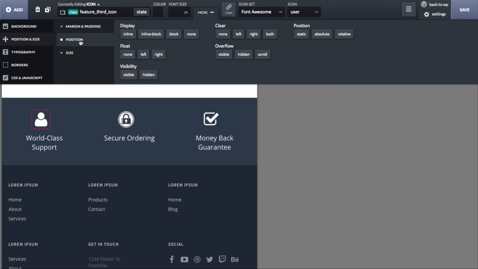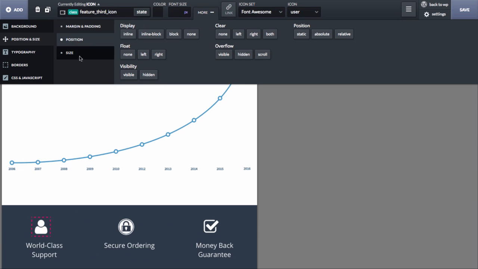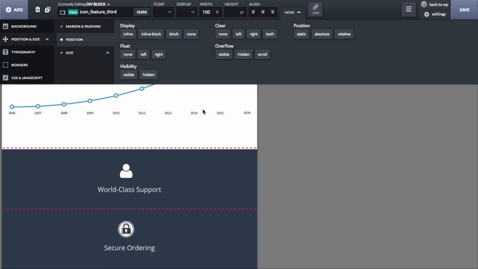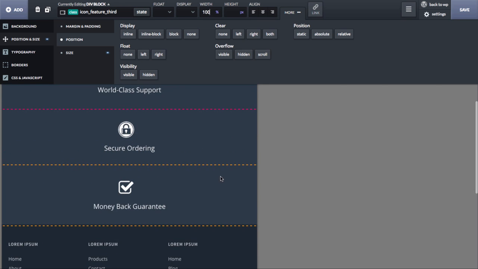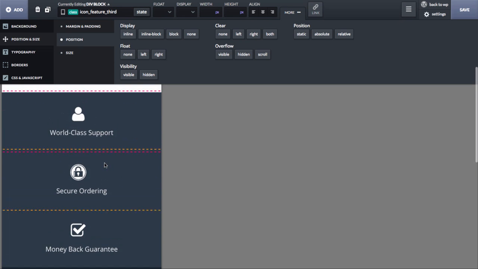For less than 768, looks okay. And then less than 480, it's very cramped, so we should stack these vertically. I'd say less than 768, we'll stack these vertically. So we'll go to less than 768, media query, go to the icon feature third, and instead of having it 33% width, we'll just go to 100% width. And now these stack vertically. So that's going to look good.